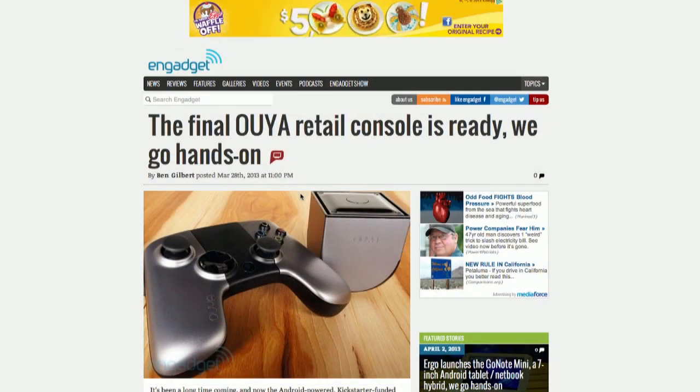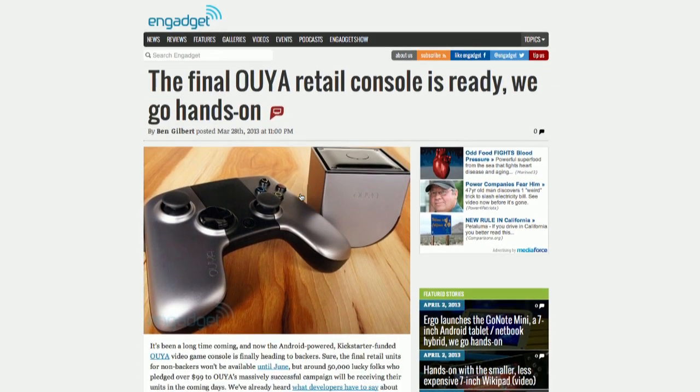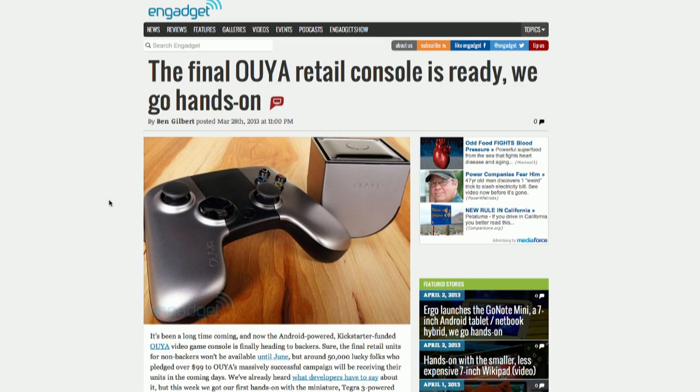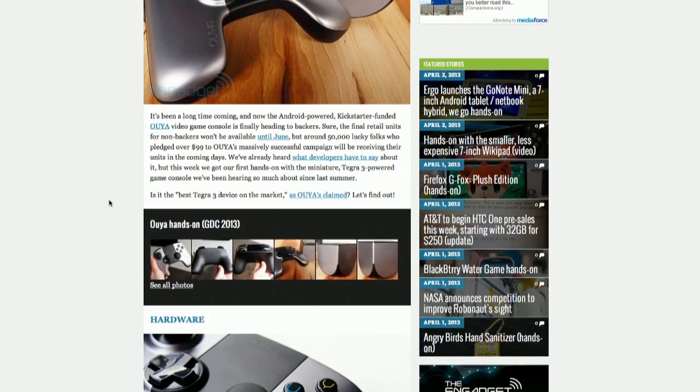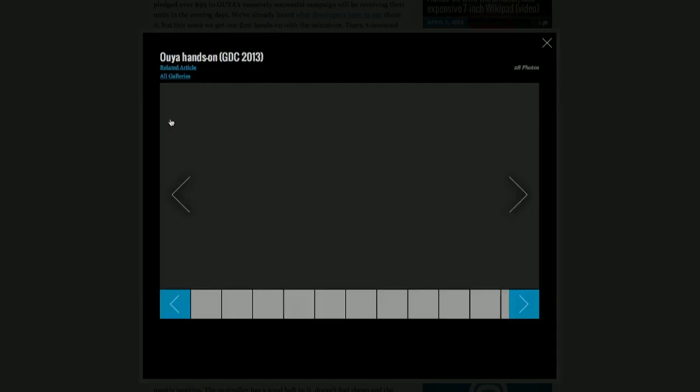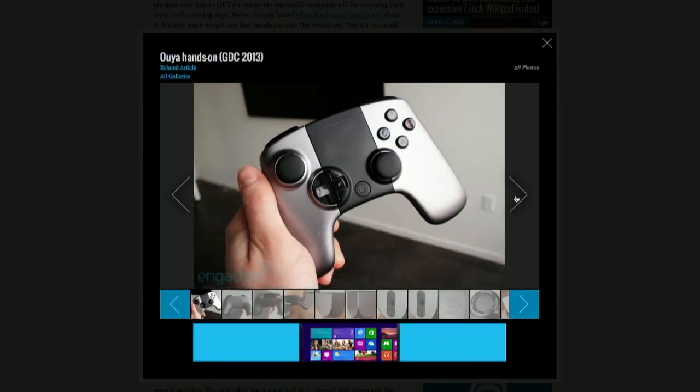Well, speaking of games, let's dig ourselves out of this hole. Good segue. Okay, so first up, there's the Ouya, right? The Ouya is not set to hit non-backers until June, but the 50,000 folks who pledged $99 or more on the Kickstarter should be receiving these in the coming days.